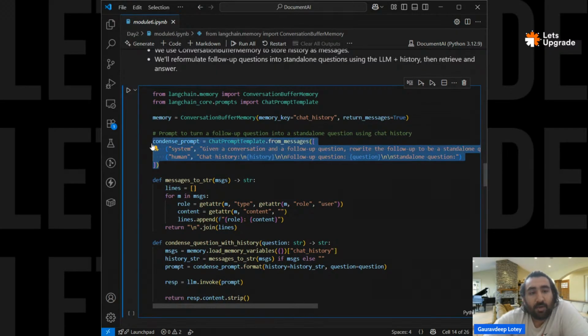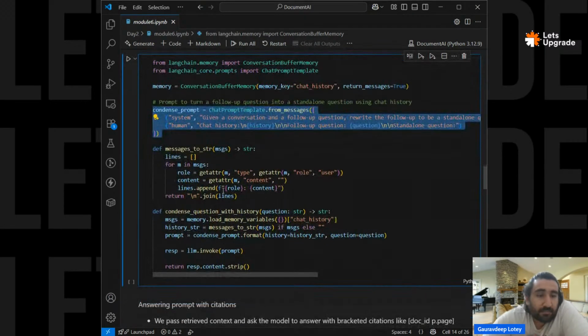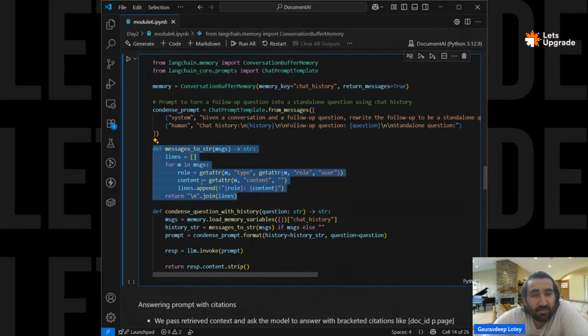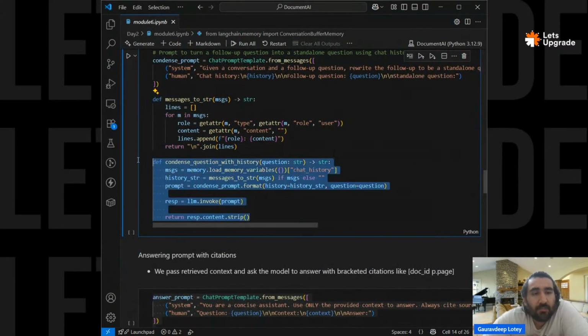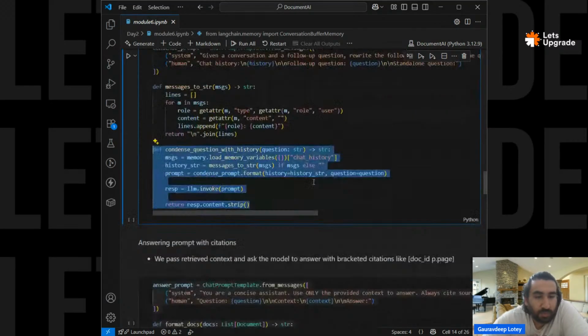And we will condense a prompt, which is like the system prompt. This is a prompt template. What is the system? Given a conversation and a follow-up question, rewrite it. This is the prompt. Okay, we will pass the chat history. At the very first time, it will be empty, and there will be a follow-up question, and then there will be a standalone question. This is our template, which we'll be using. Now we will convert the messages into a string and put it into a prompt template. So this is the idea of how the memory is supposed to work.